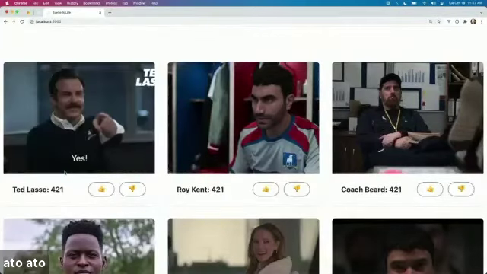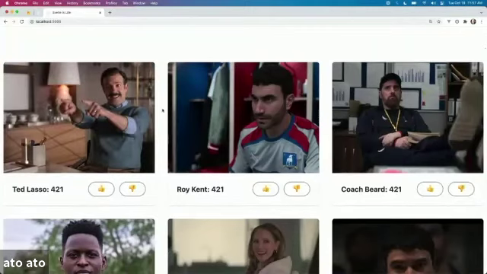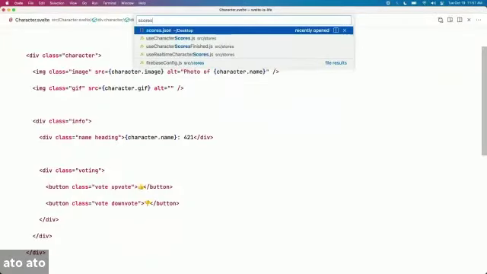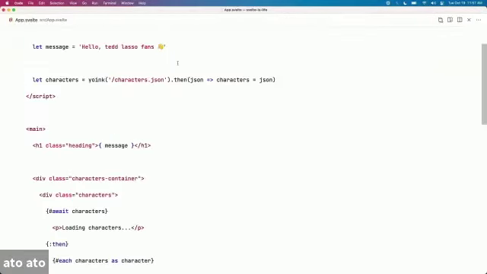Okay, so now we've got our images pulled through and our names pulled through, and we're doing pretty good, but we still need to build out this upvoting system. So what we're going to do is grab our scores, and we're going to pull those into our main app component.